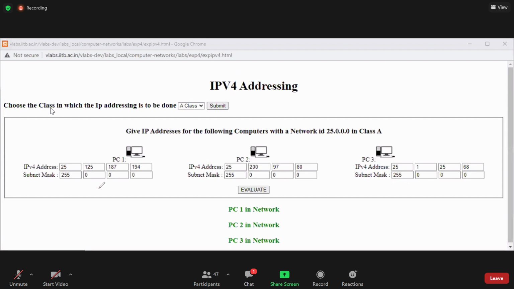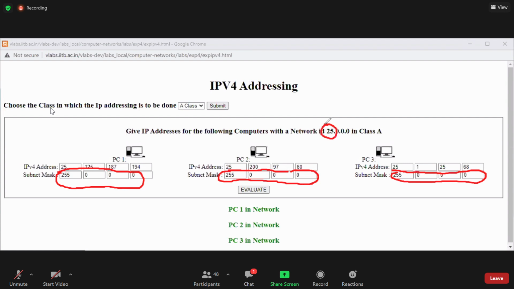So these are the few things you need to note. There is a separate mask for each class: 255 with all zeros for class A. In the IPv4 address, the first field is fixed as 25, so we need to give the same 25, 25 and 25. The remaining fields can be any value between 0 to 255. Okay, this is about class A addressing in IPv4. It is a 32-bit addressing, so here there are 4 bytes.